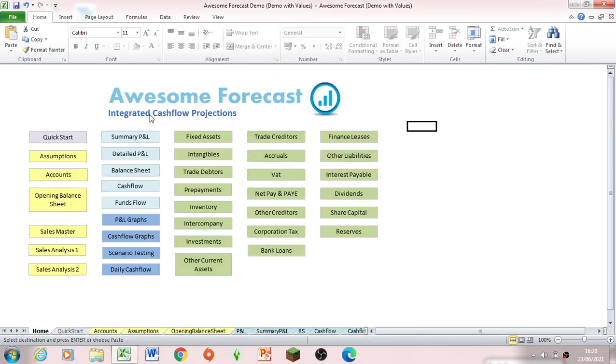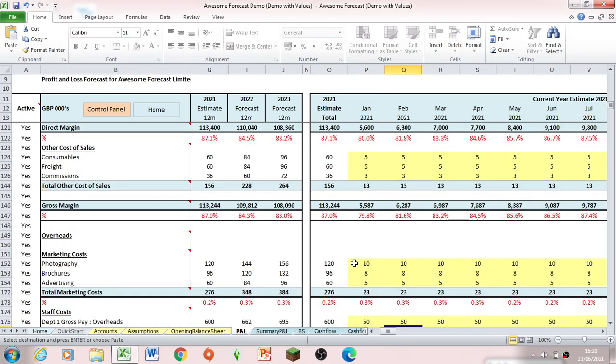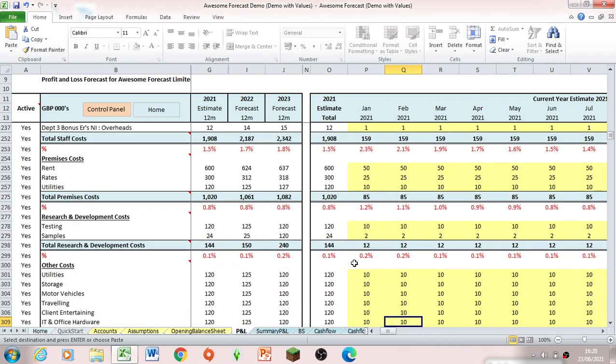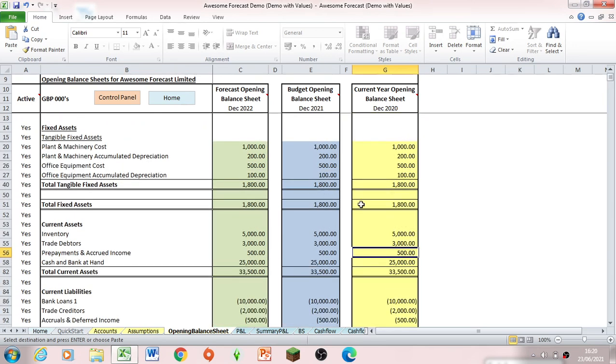Once that's done, you're ready to enter the rest of your P&L forecast. Go to the detailed P&L page, and in the yellow sections, enter your numbers for each year. I've already done mine, as you can see, for cost of sales, overheads, tax, etc. Once that's done, you're ready to enter your opening balance sheet.